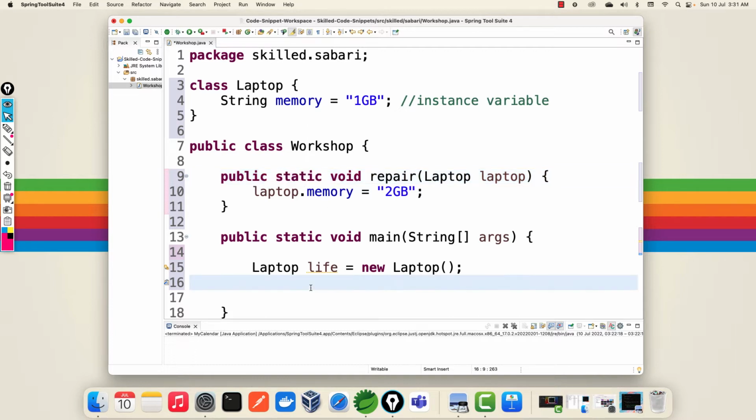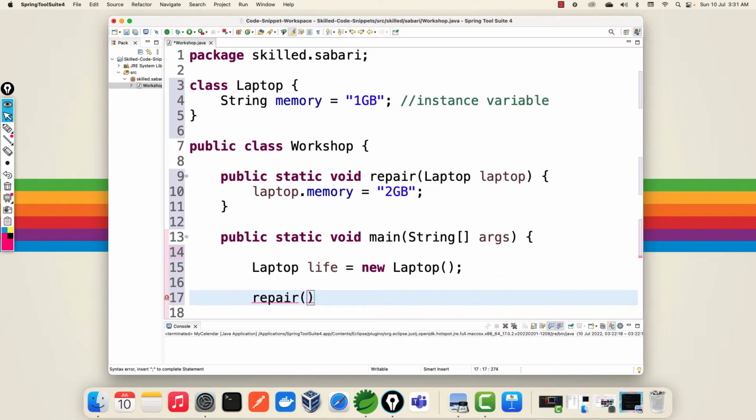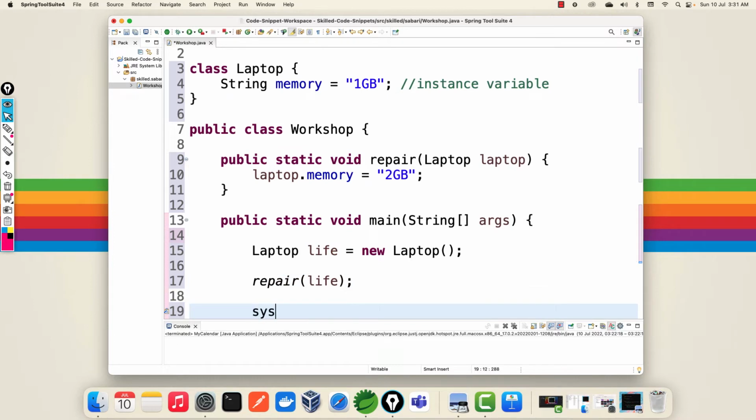So what we are going to do is call the method repair, and pass the life reference variable which is holding the instance of the new laptop, and come out of this repair statement and call the sysout and try to print life.memory. So this is what we have in the code snippet.